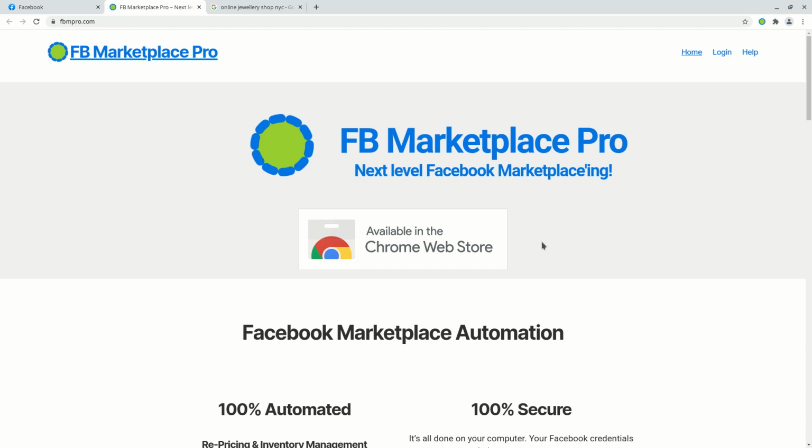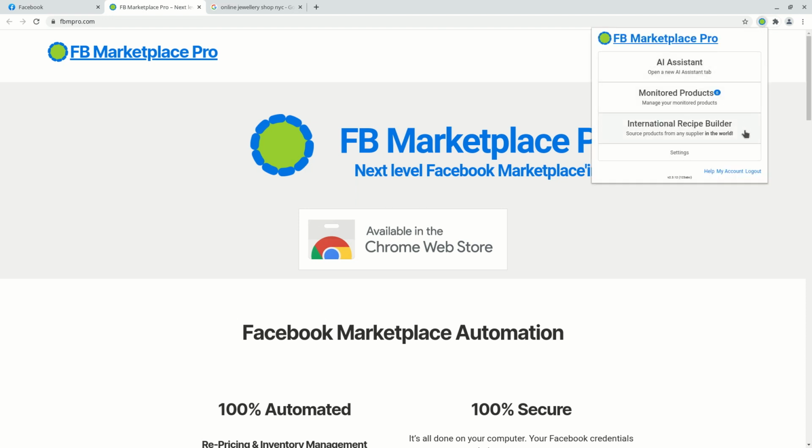Hey dropshippers! Today we see a new feature by Facebook Marketplace Pro, a feature that is really revolutionizing the world of dropshipping. The feature allows you, wherever you are, to copy a product from any supplier in the world to Facebook's marketplace. This feature is called International Recipe Builder.